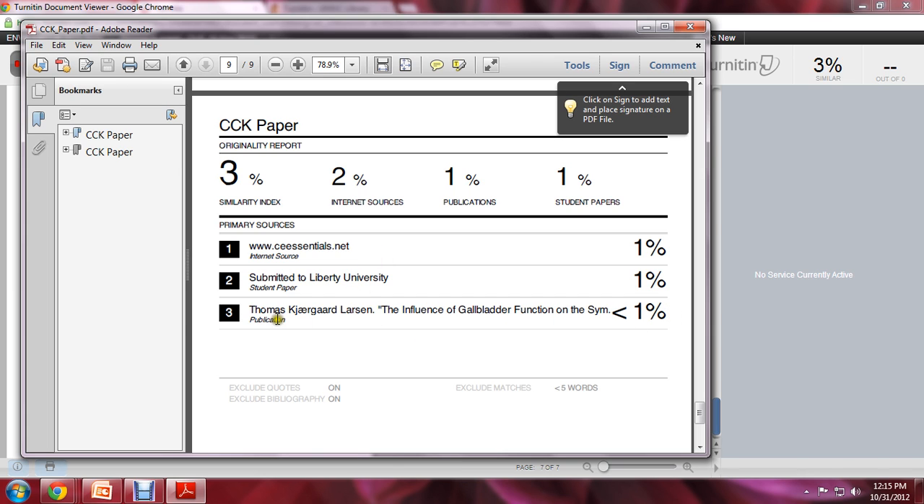So here's the publication that less than 1% was taken from. 1% here submitted to Liberty University. And then here is this internet source that I used, for a total of 3%.